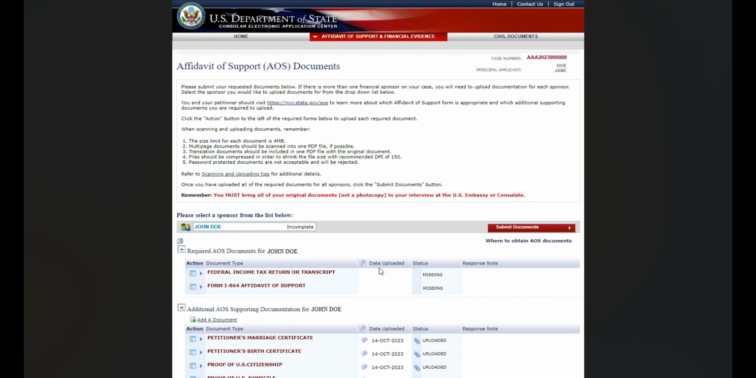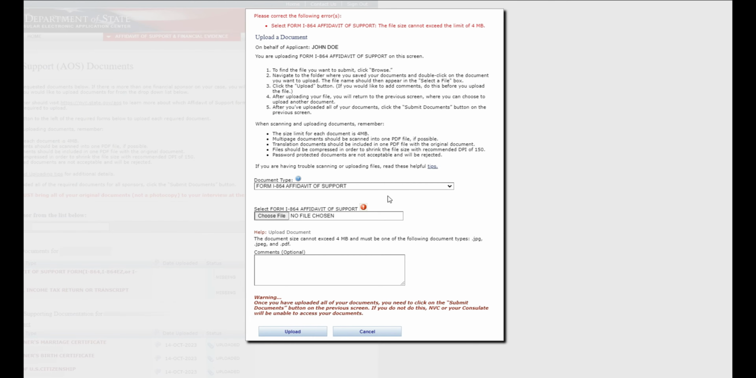So if we hover over one of these, you will see that you will be asked to upload the document, or you will be asked to provide the explanation for why this document is not available. Once you click this button that says upload document, you will see a page that looks like this, where you will be able to select the form type which you are uploading. As you can see, there's a variety of forms that you can pick from the list, but in our particular case, we will be submitting the form I-864.